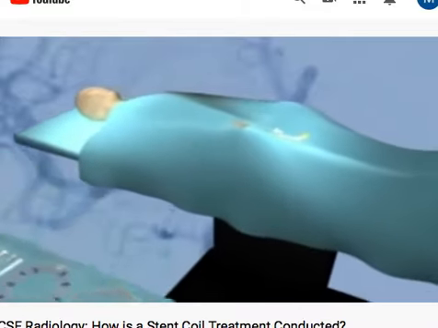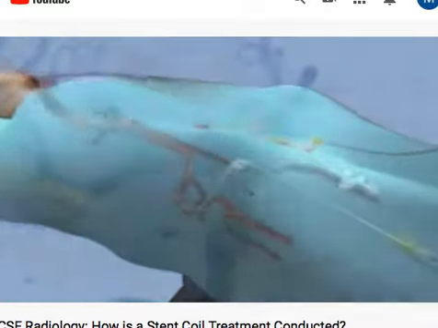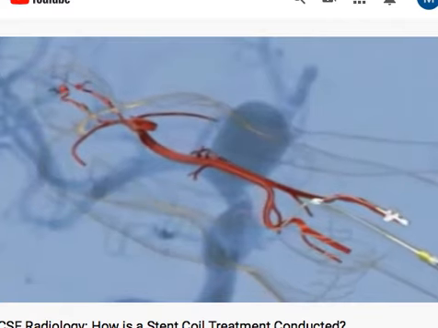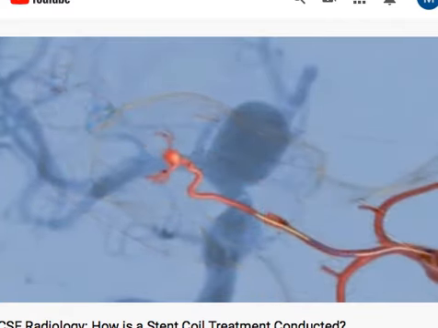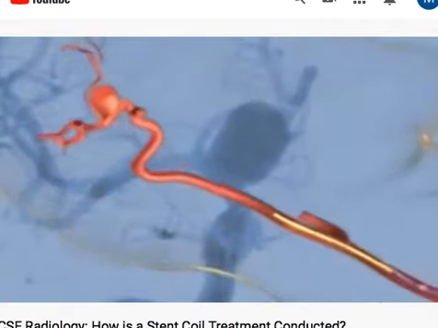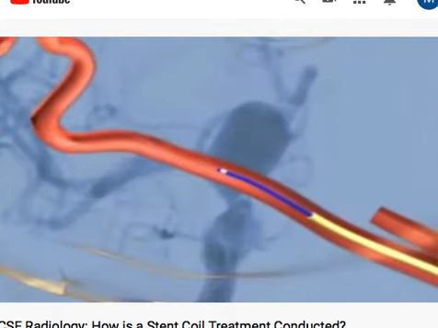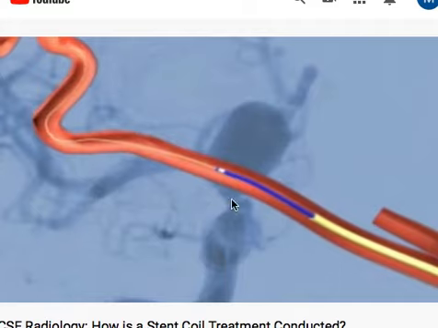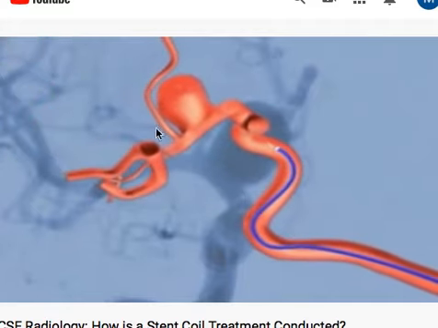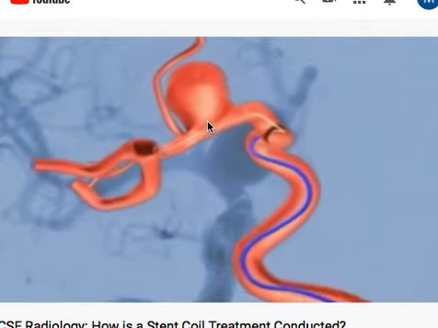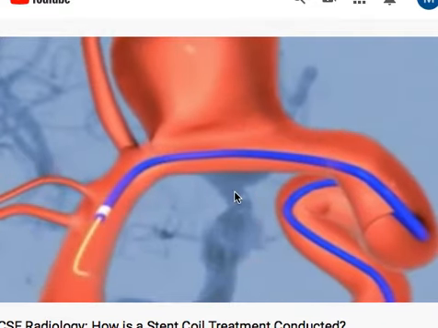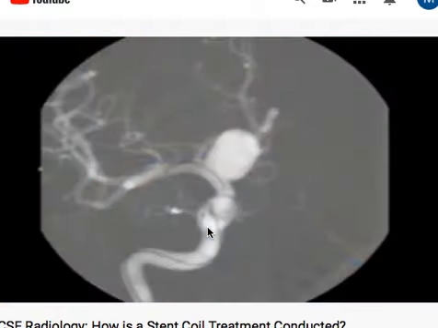I don't believe there's any sound on this one. So it shows the guide wire coming in. The blue part is the catheter, the guide wire's coming in, goes up to the aneurysm. And then what they're going to do is pull that back off just a little bit.